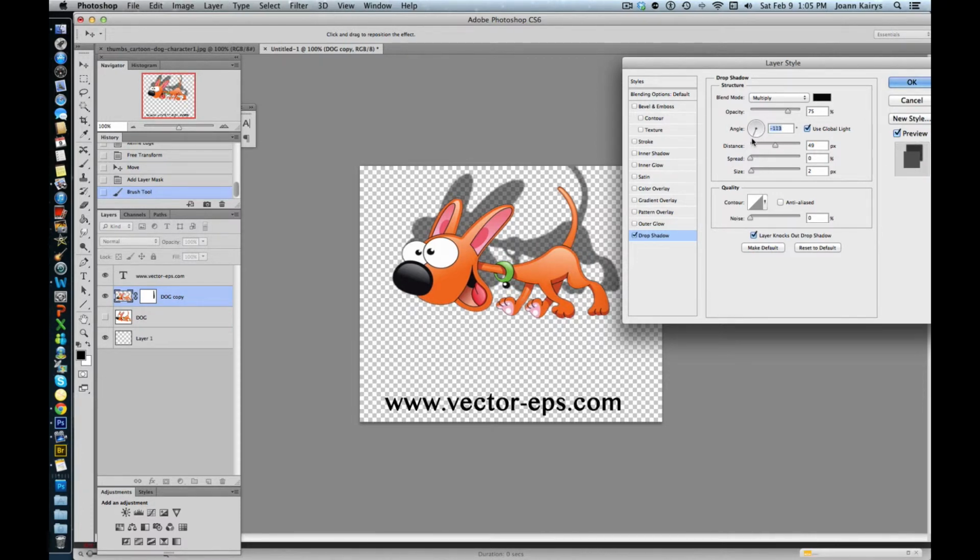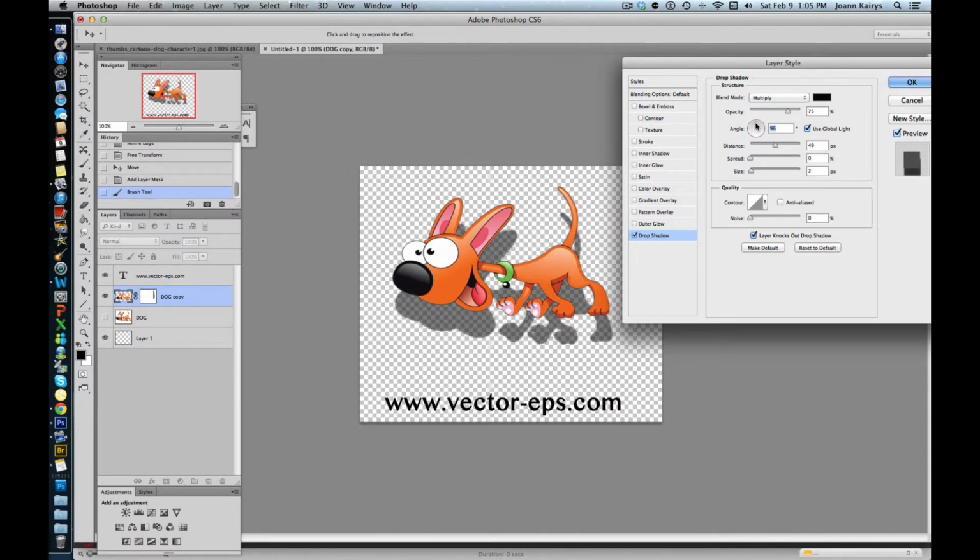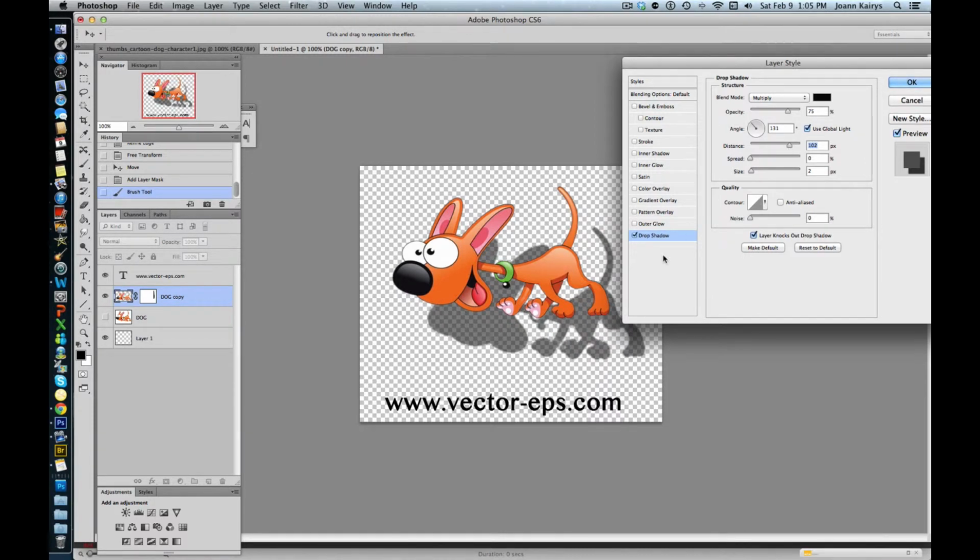So I'm just going to use the angle tool to show you how we place the shadow in such a way that if the light were coming from this direction, it would most likely, let's see, do something like that. Alright, so that is the beginning of the shadow.